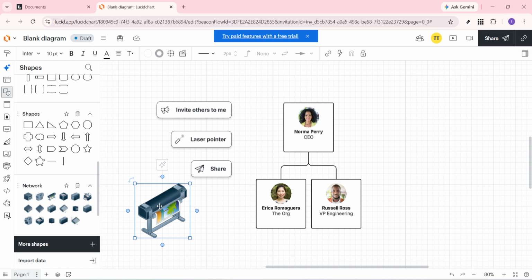Now connect the devices. Hover over a shape, and you'll see red connection points appear around its border. Click and drag from one of those points to another shape. A line appears connecting the two. That line represents your network connection. Could be a cable, wireless link, whatever you need. The line automatically attaches to the target shape.